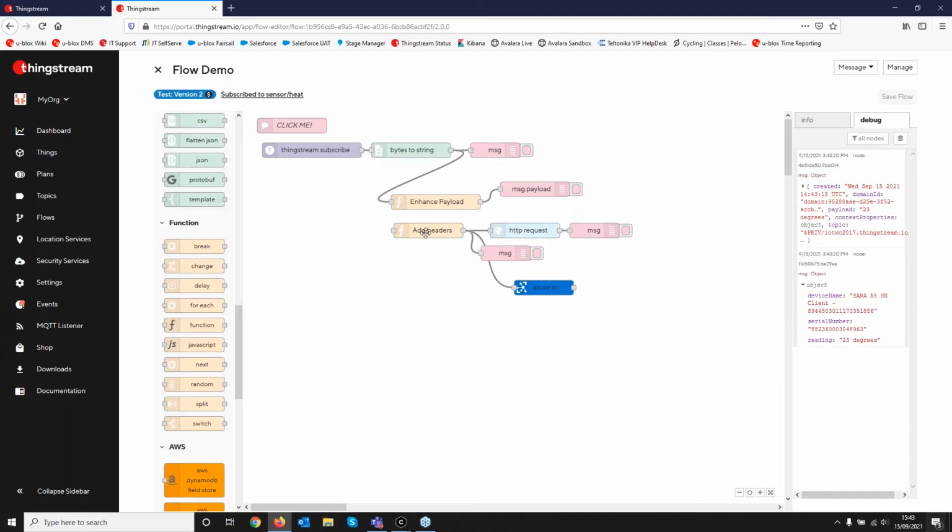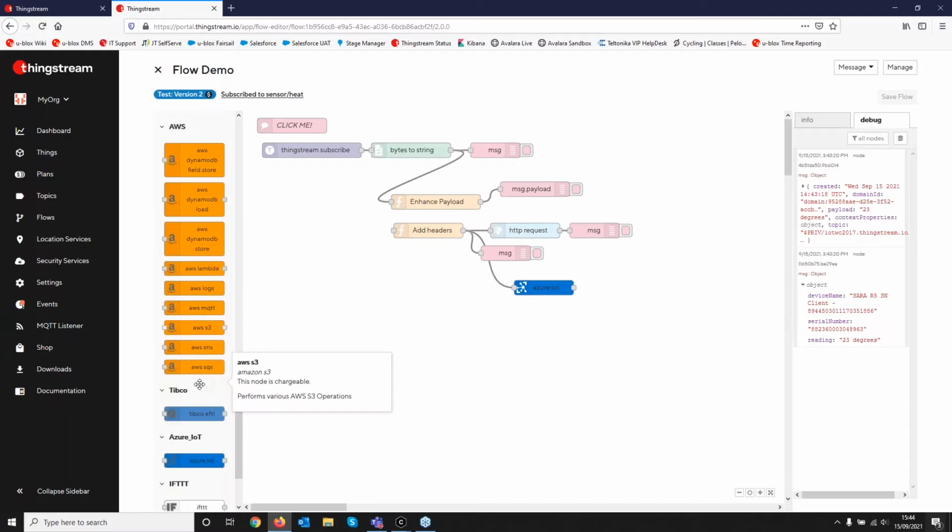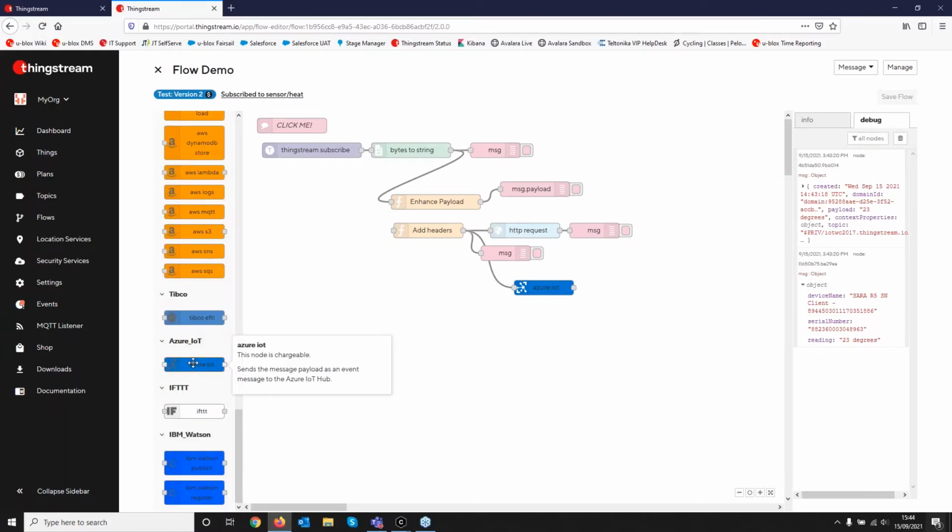So if I want to go ahead now and publish that out, I'm going to use the example here of an HTTP request. There's a number of other ways that you can get data out of the platform with some strong type nodes here for various AWS services. You could store data directly into DynamoDB. You can call Lambda functions or drop into an S3 bucket. And we also have connectors here for popular platforms like Microsoft Azure and IBM Watson, all of which can be very easily configured to send data out to your backend system. But for the purpose of this, we're going to use a regular HTTP post.